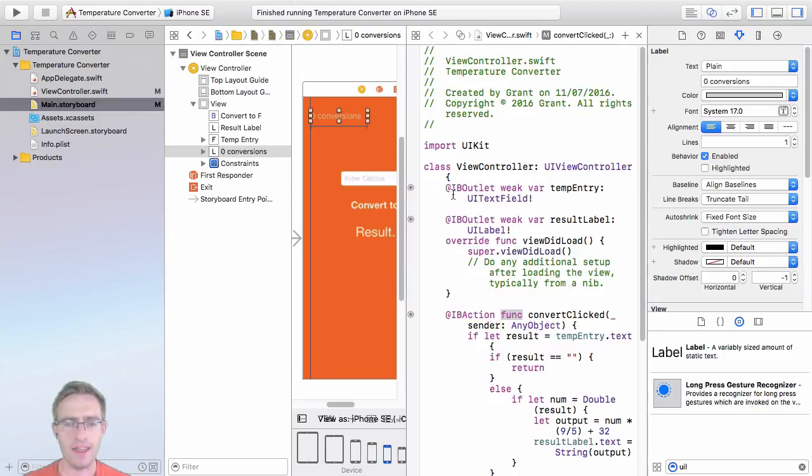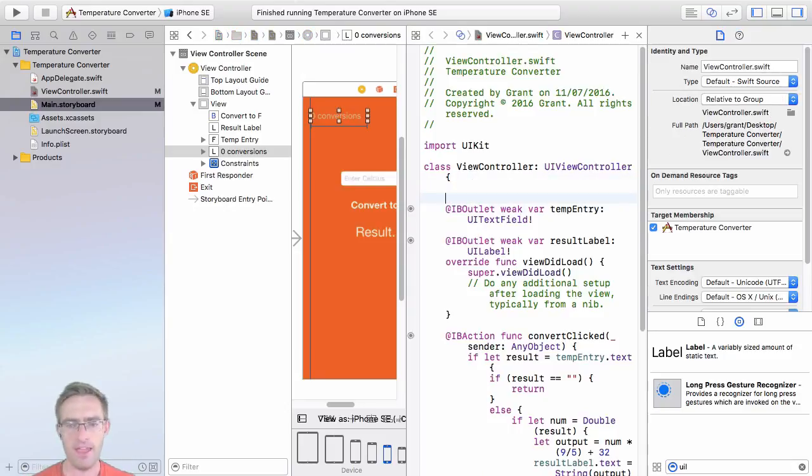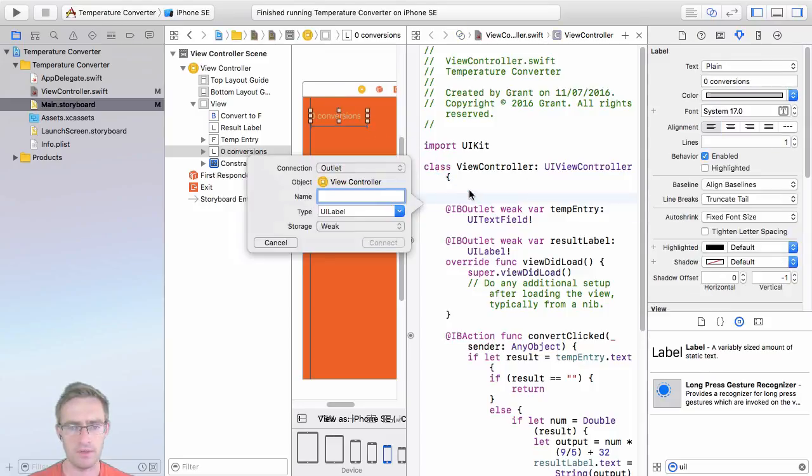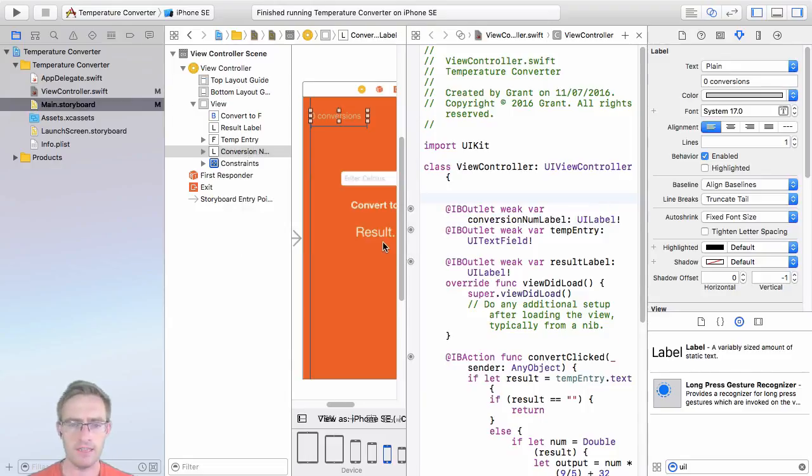We always want to generally put our variables or our outlets to properties or things on screen at the top of our class. Actions we can put anywhere, but properties, just like any other programming correct way to do things, you want to have class level variables and properties right at the top of your file. So people can see at a glance what you've got. I'm going to drop that in there, check it's a UI label, and say conversion num label or whatever you want to call it. And hit connect. So now we have a reference to it, we can change the text to it.